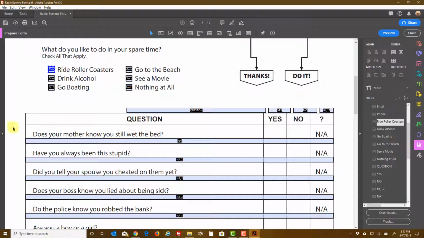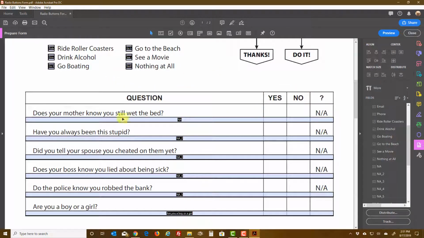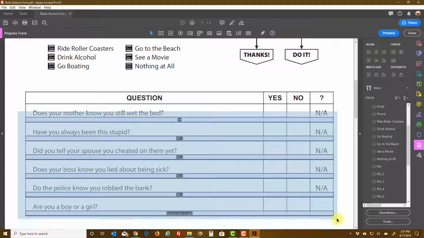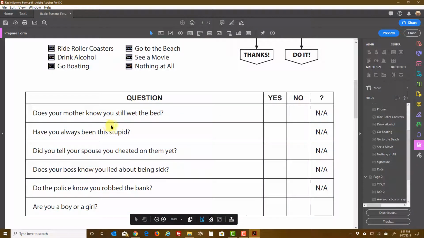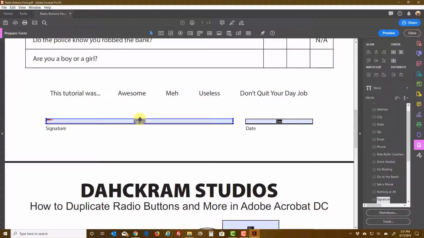This is all wrong here. We don't need any of this. Don't know where that came from. And really don't need any of those fields. So I'm just highlighting them all, hitting delete on the keyboard. They're bye-bye. These two here, signature and date, could be a little higher up.